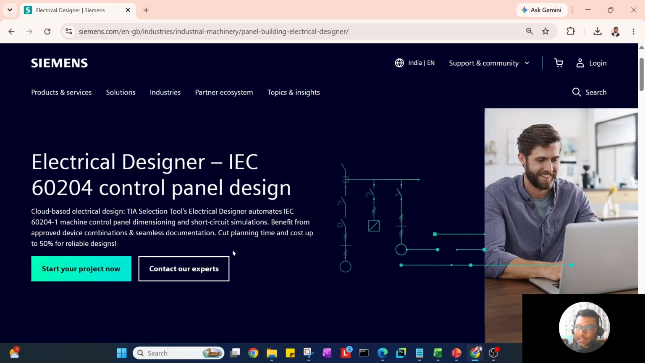Electrical Designer is a cloud-based electrical engineering solution available within the Siemens TIA Selection Tool. In the past, maybe some of you used this TIA Selection Tool for other purposes, especially to estimate the PLC and PLC input-output module selection, right? But here we are completely focusing on the Electrical Designer. It is specially designed for IEC 60204-1 compliant machine control panel design. In future, you'll get UL also.